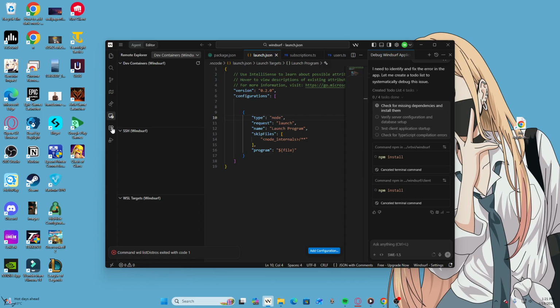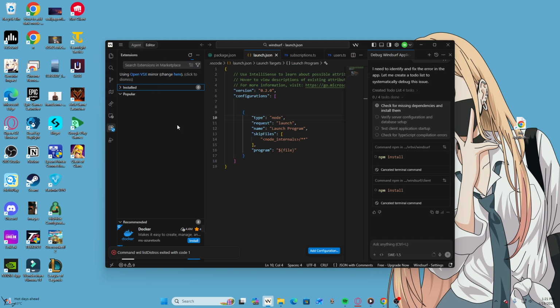After that, click on Extensions to explore additional tools that can enhance your windsurfing experience. You may find various add-ons that can be useful.